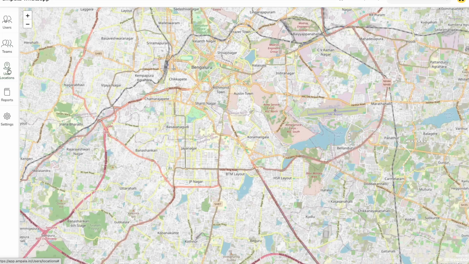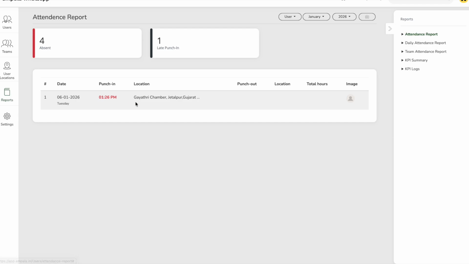Furthermore, we can keep a detailed track of all the locations where the user is present directly from here. If we navigate to the report section from the user location module, we can view precisely when users logged in, their specific times, their exact locations, and when they punched out. This means you can also effectively track the attendance of your entire team.